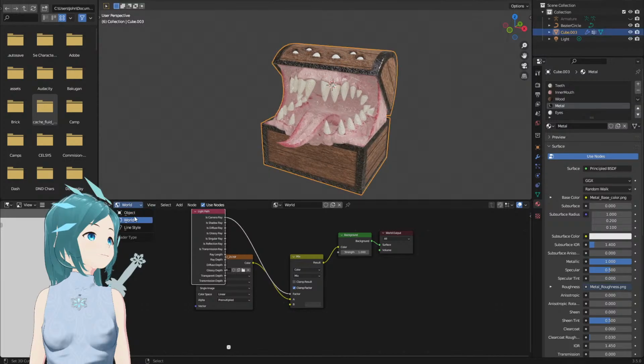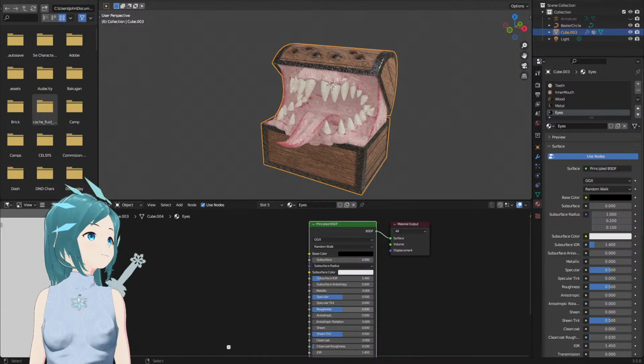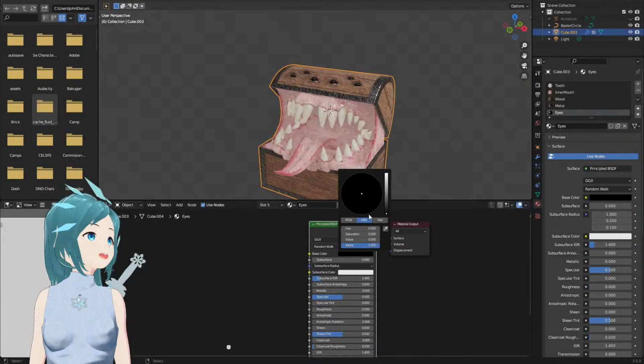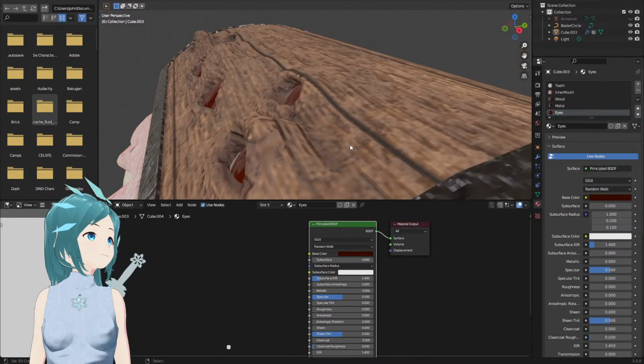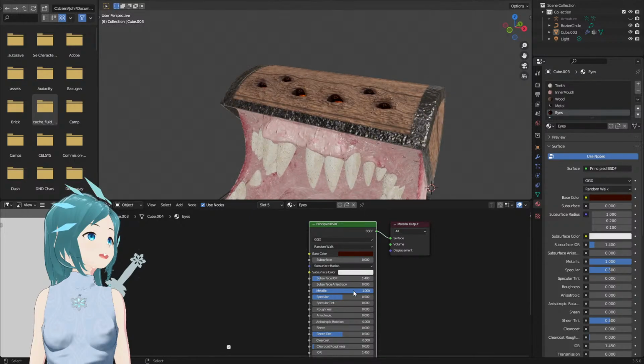Last thing. Object. Eyes. Make them black for now. Let's actually make them a dark reddish color for now. Maybe reddish orange. And red metallic. Regular metallic actually. Like that.